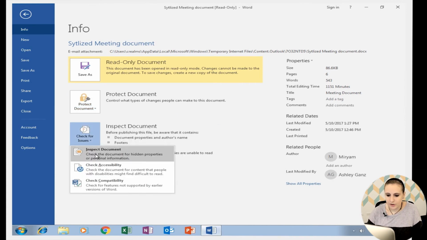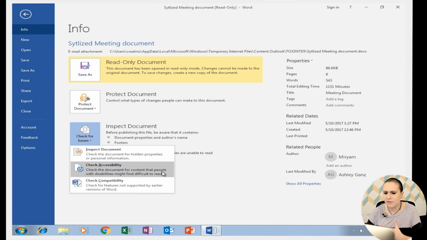Also, you can check it for issues, which lets you inspect a document. This gets rid of hidden properties or personal information. So say you don't want your name to be over here, you can click that and it'll get rid of it. You can check for accessibility issues, which is for people with disabilities. Say someone is trying to read your document, but they have a hard time seeing. They can have their screen reader come on, or whatever help their disability requires. And then there's Check for Compatibility, which is just bringing it over to an earlier version of Word.